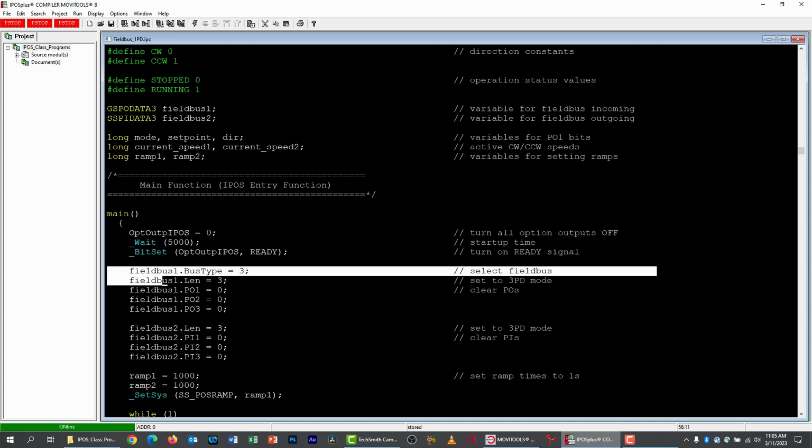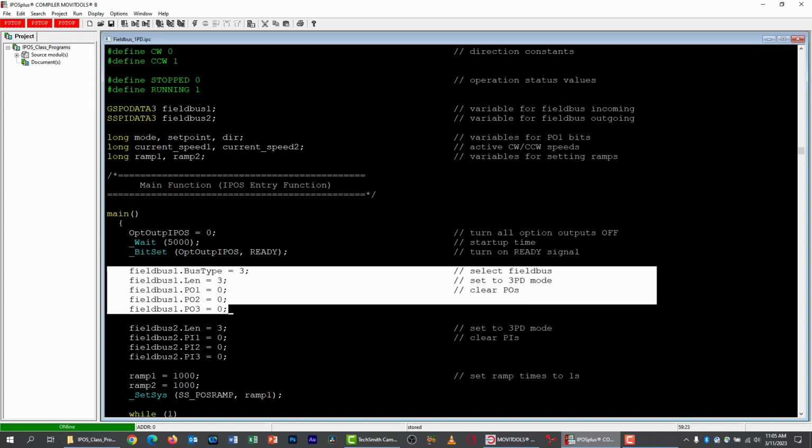Then we go ahead and we set up our record variables. We'll set up Fieldbus1 first. That's the one associated with POs, in other words, what's coming into us from the PLC. I set bus type to 3. That means use Fieldbus mode. I set length to 3, which is going to select 3 PD mode. Now I'm actually only exchanging 1 process data word in each direction, but it's okay to set this to 3 PD. It'll be just fine.